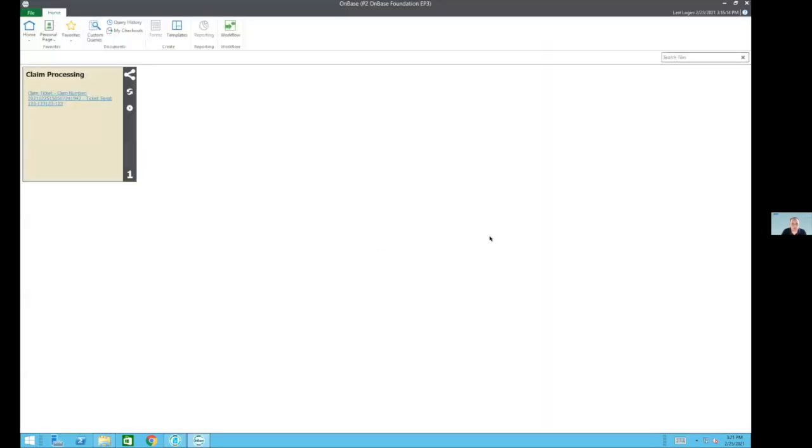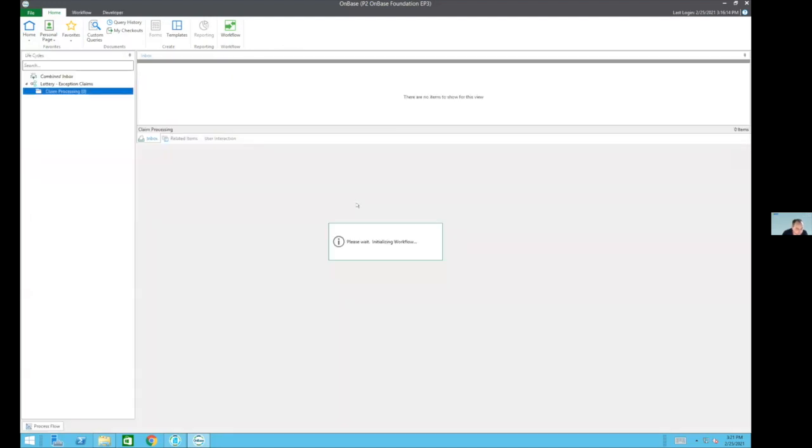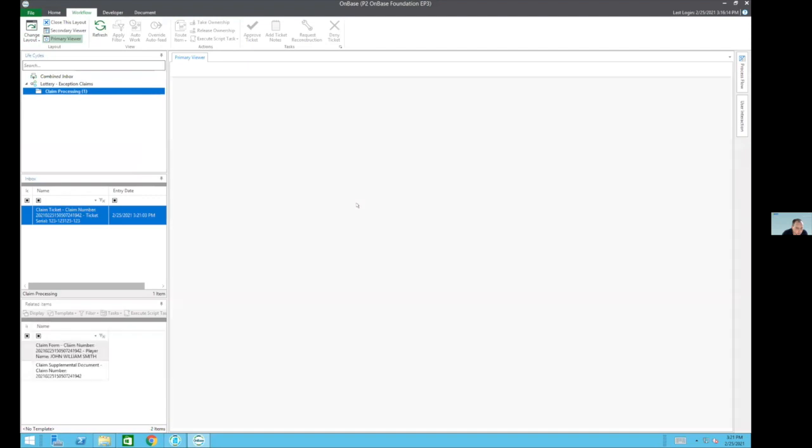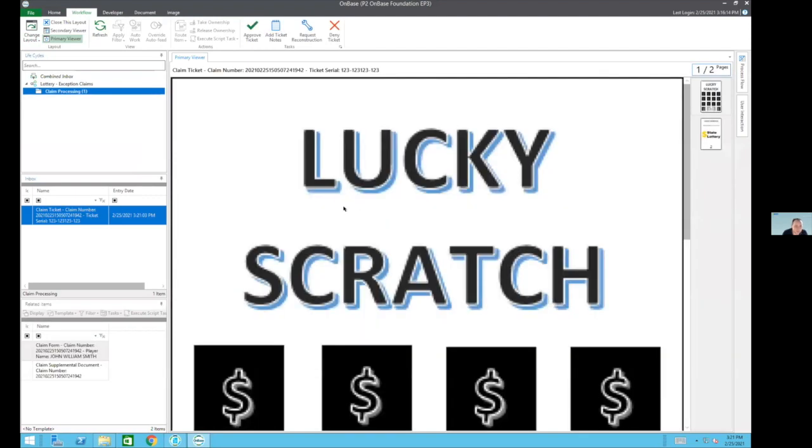In production, these will be different people running each of these processes. So it would just be seamlessly sent back and forth depending on whatever process we're doing in workflow. So you can see our claim ticket is back in my processing queue. Open this up. All right, so I should have denied this ticket. So let me go ahead and click Deny Ticket.